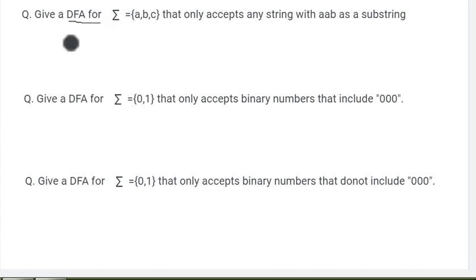So what is the rule of DFA? DFA means from every state, for an input, there will be a unique path. For a single input, from one state to another state there will be only a unique path.